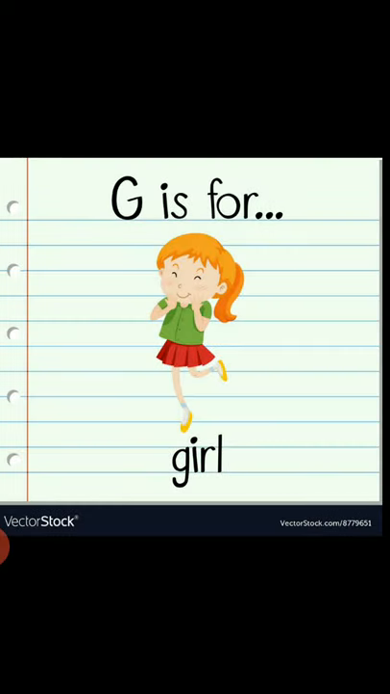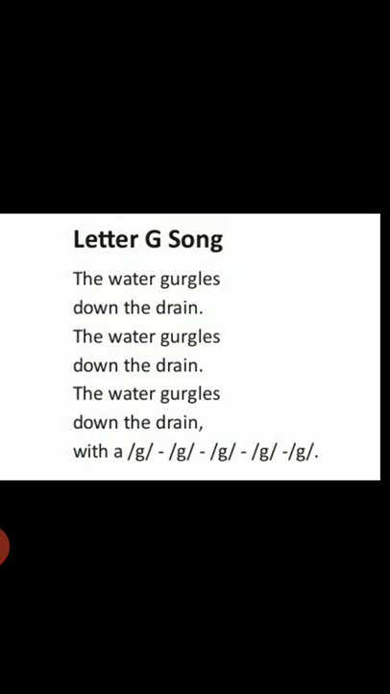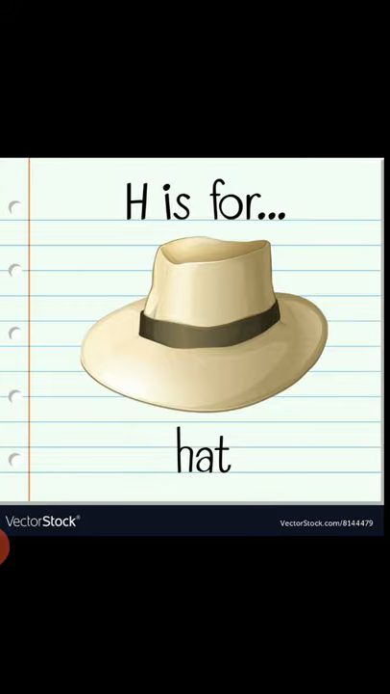G is for girl. The water gurgles down the drain. With a g, g, g, g, g, g. H, H is for hat.